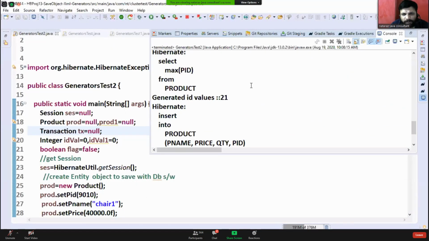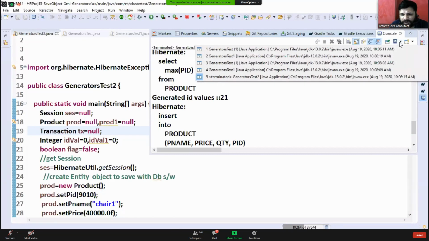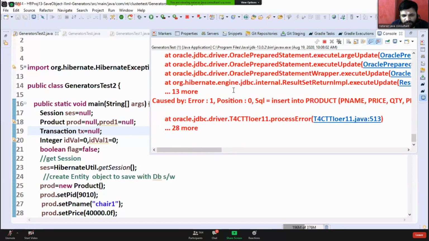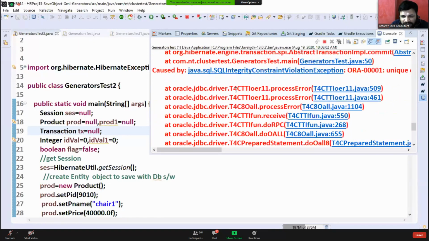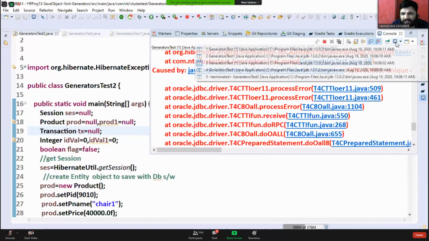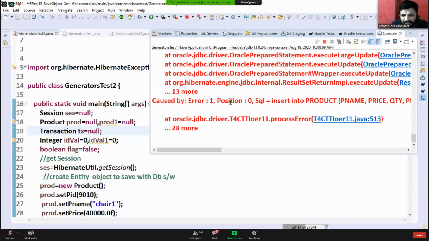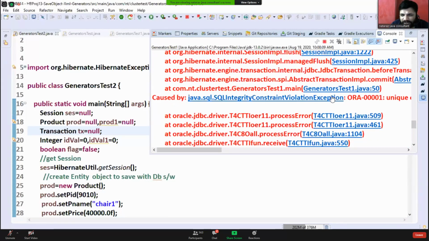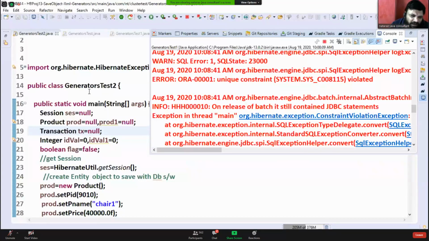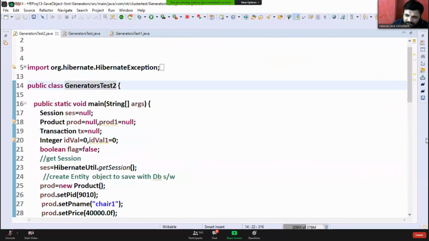Now you observe, total how many applications are there. These are the previous ones, leave them. In Generator test 1, the exception came. The unique constraint has come. Next one, the exception came here also, unique constraint. Test 1, unique constraint. Are you able to feel it or not?